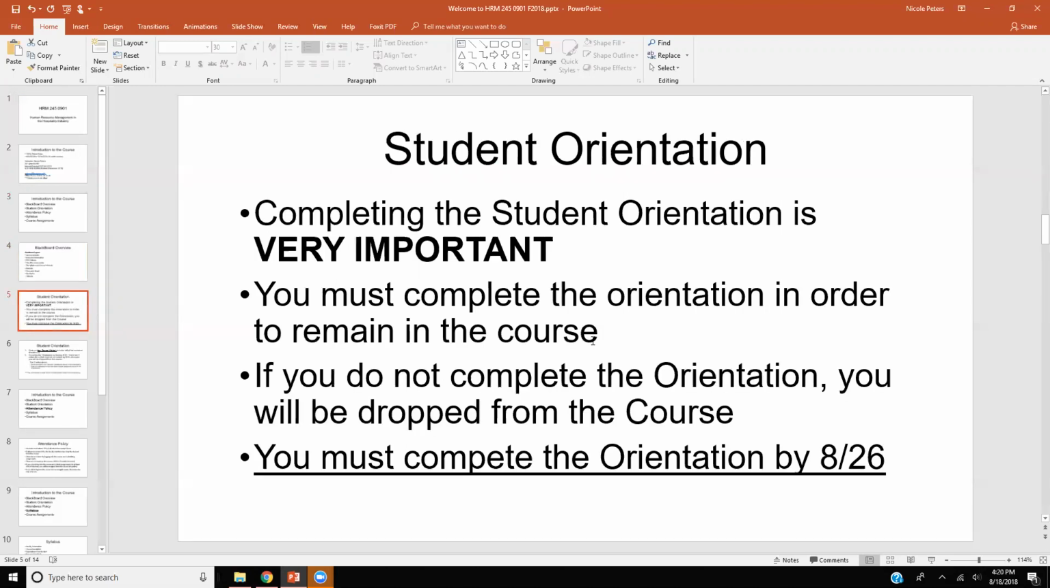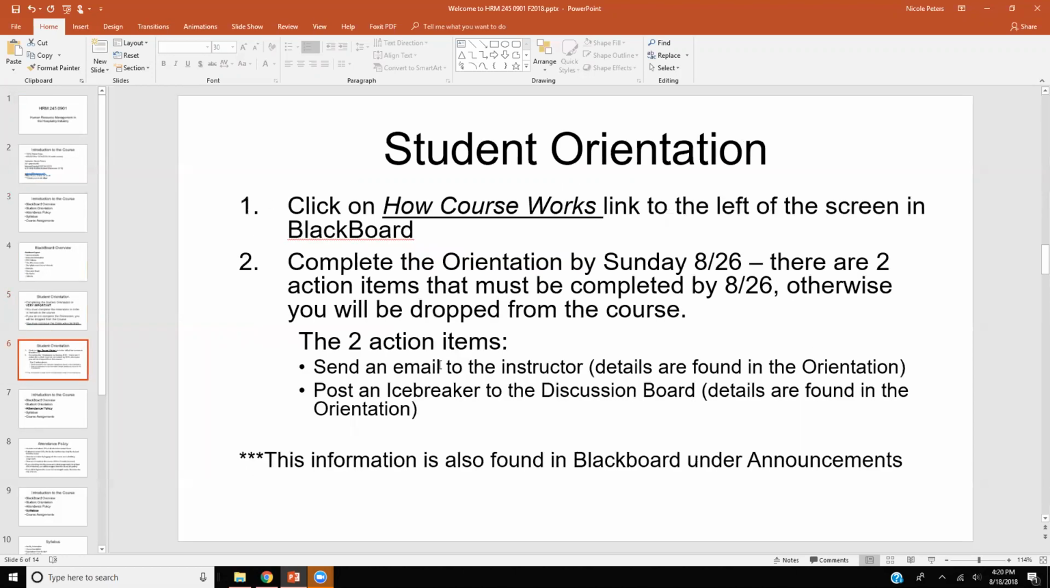Completing the orientation is very important. You must complete the orientation in order for you to remain in the course. You will be dropped from this class if you do not complete the orientation by 8/26. For those of you who have taken online courses before, you're familiar with the student orientation. That's fantastic. For those of you who have not, if this is your first time taking an online class, I will go ahead and walk you through how to take the student orientation.